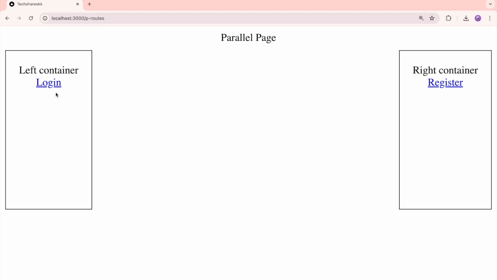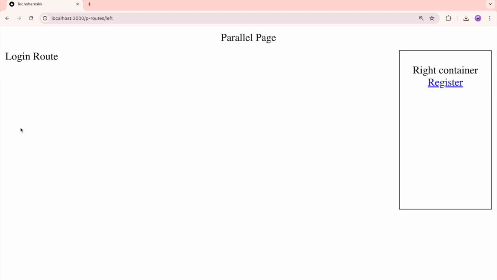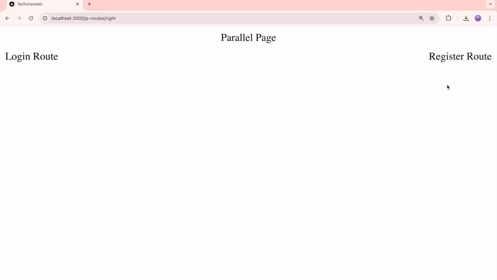How does it update? Let me click on login. Now you can see there is a login route on the left container, but without disturbing the right container and the parallel page. Here the parallel page is a children, so it is acting like a common code. The right container is acting like a common code, and the left container is acting like a navigation. So you are able to navigate from one page to another page by using your login route. In the same way, when you click on register, only the right container gets updated, and that is updating with this register route. Till here it's absolutely fine.